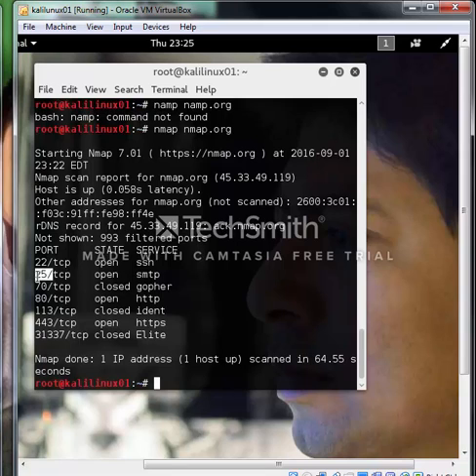Port 25 is SMTP, that means mail server services. Port 70 TCP gopher. Port 80 HTTP. Port 443 is HTTPS, secure HTTP layer. It will show all services, and the state, whether the port is open or closed. So this is a SYN scan.